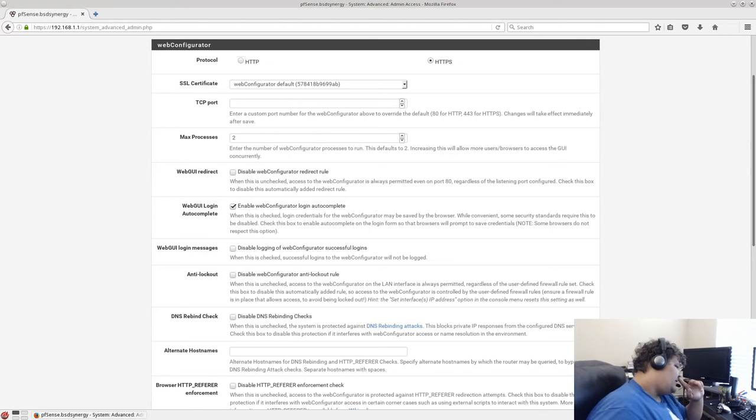DNS rebind check. This one, actually, I had to use when I was setting up my Plex server, because Plex wants to be able to do a DNS query on my internal network, and the rebind was stopping that. So I had to disable DNS rebind checks on mine.